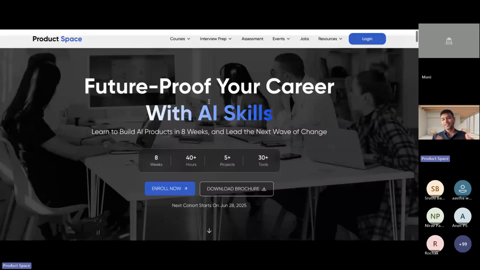As the headline goes, future proof your careers with AI skills. I think the first job role which got impacted by AI was customer support, right? You'd see a lot of applications, and that's what we're going to build today. In fact, the way AI has come in right now, it is here to stay with us, and it's not going anywhere.